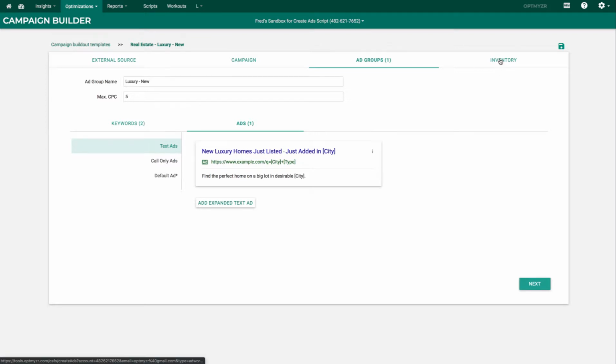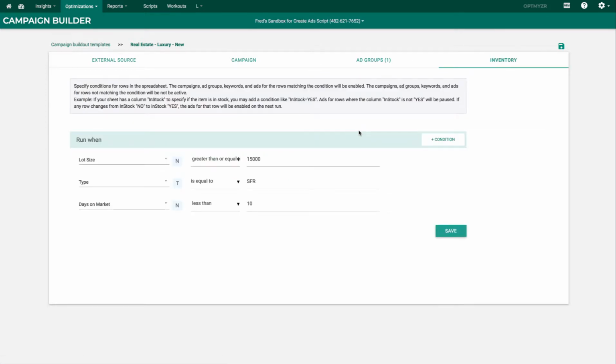Well, if I go to inventory, I can specify that this template should only run if a few conditions are met. So for example, a luxury home probably has a bigger lot. So I'm taking that as one parameter. It's numerical, and if the lot size is greater than or equal to 15,000, that's when I consider it a luxury home, and it should be included in these ads. Also, we're talking about single family residences, not condos.